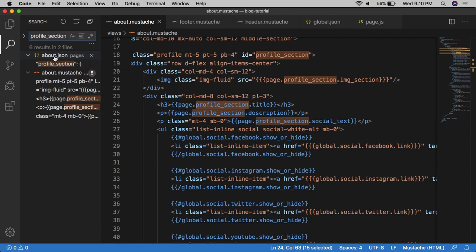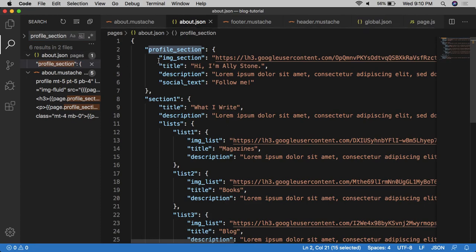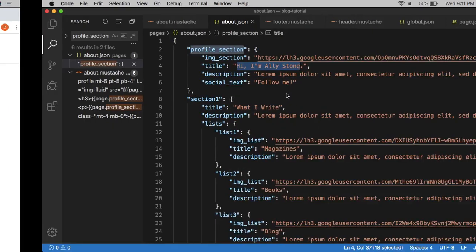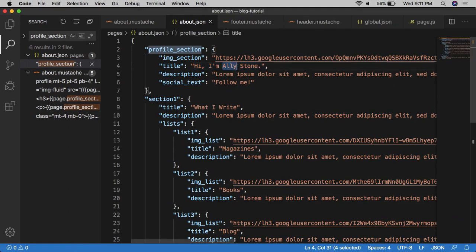If I click on profile section, right here is the raw text that corresponds to this. So that's pretty much a bullseye, a pretty safe bet that that's what we're looking for. So we want to change that to "Hi, I'm Chloe Davis." And that's the data that I'll get injected into the template.